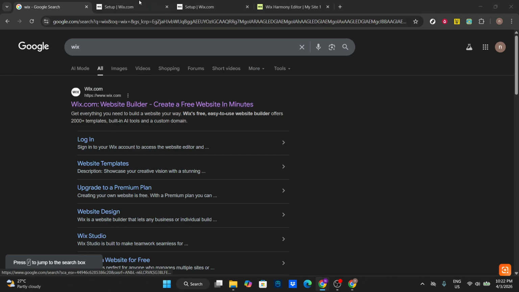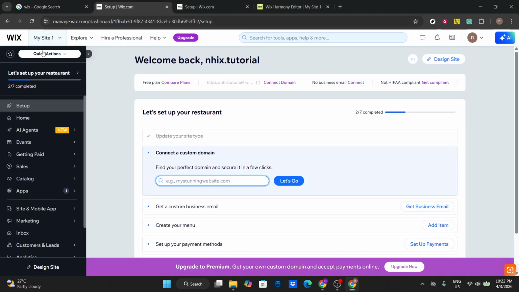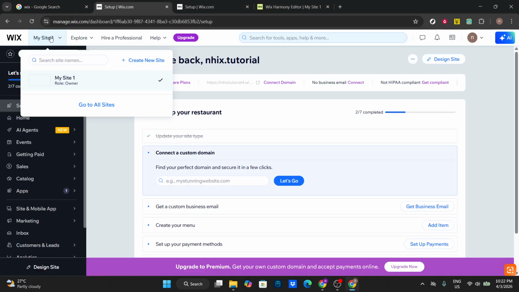Open your Wix account and head to your dashboard. At the top left, you'll see the site switcher. If you manage multiple sites, this is where you choose the one you want to work on. Select the correct site so you're editing the right place.